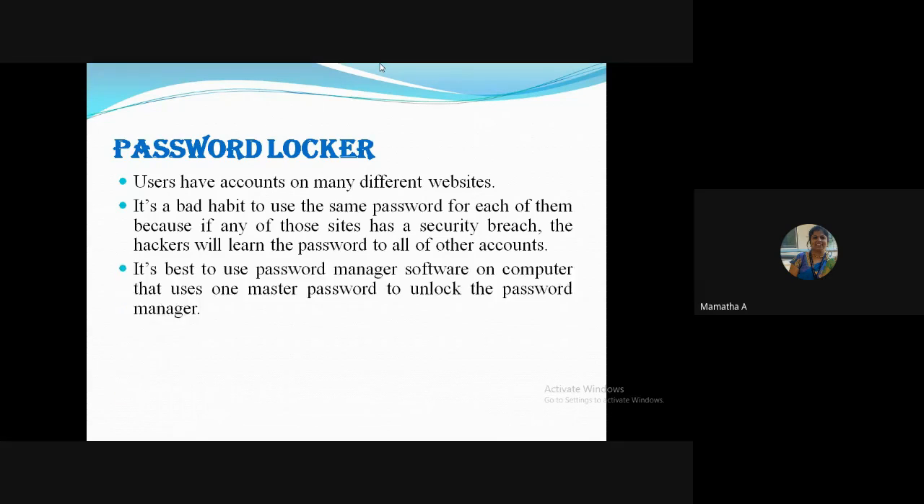So now what I can do is, instead of giving similar passwords, I can create one program called a password manager. I can create a password manager program which will have one master password to unlock the password manager.